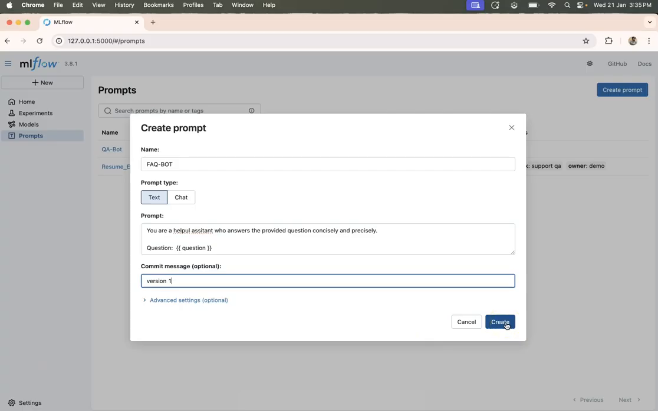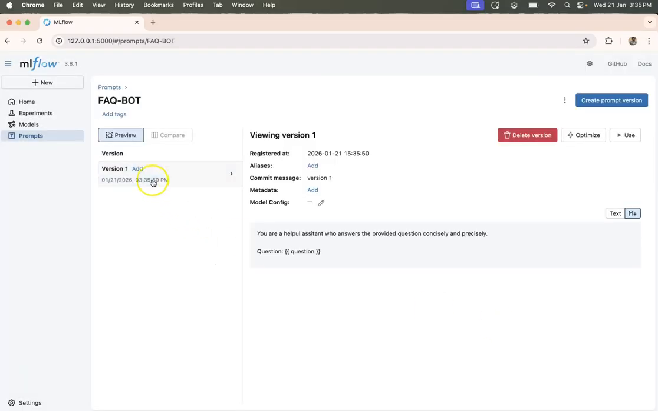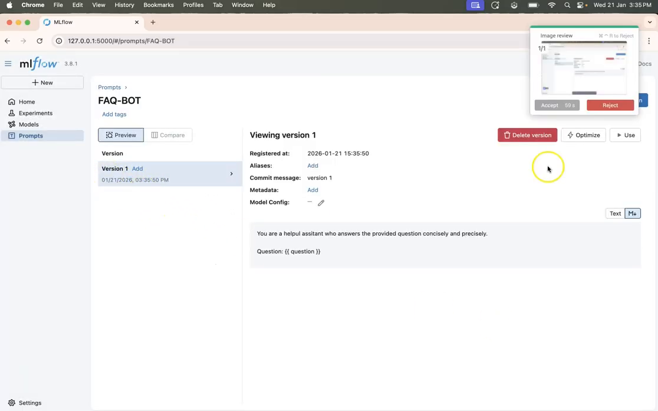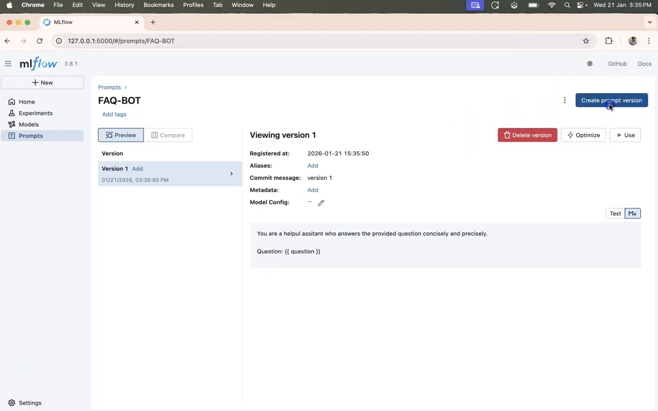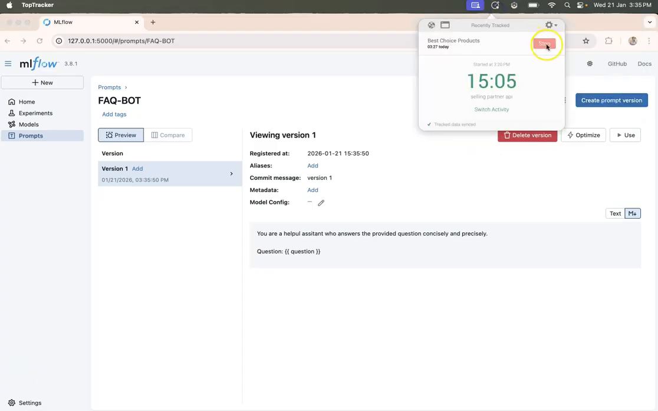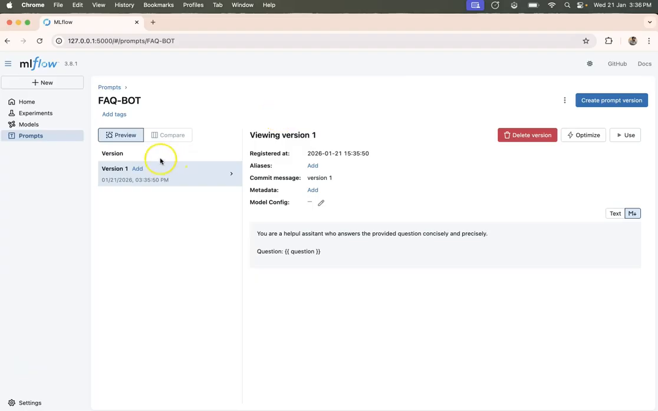Okay, so let's create it. So we just added a new prompt and it is a version 1 prompt. All right, so it is a version 1 prompt. Now what is the next step?